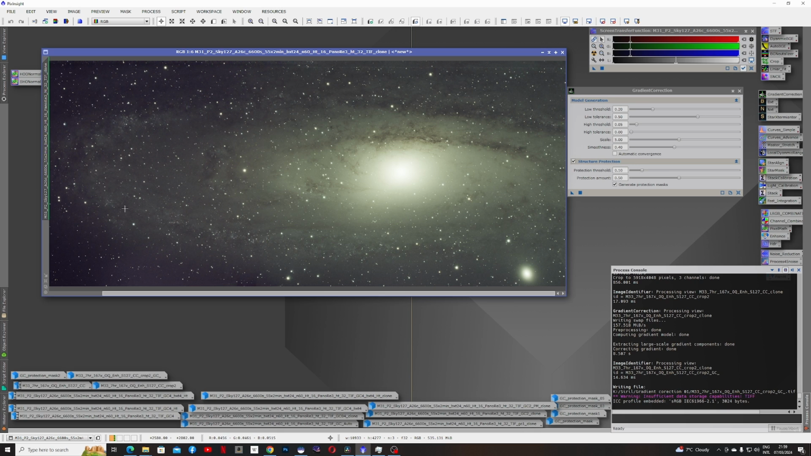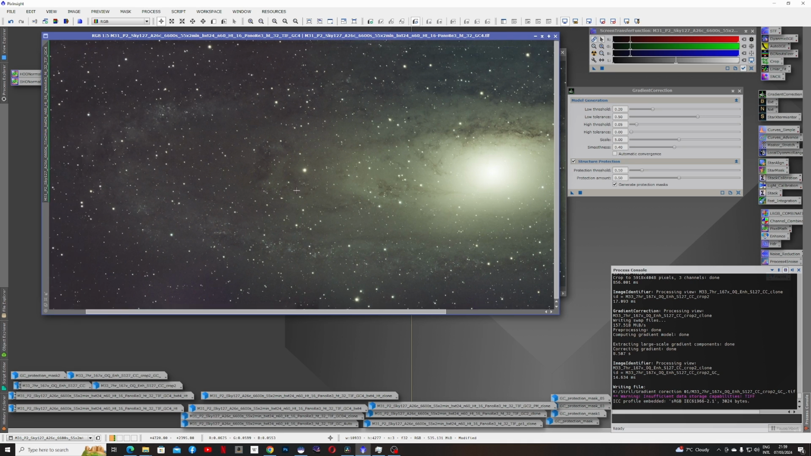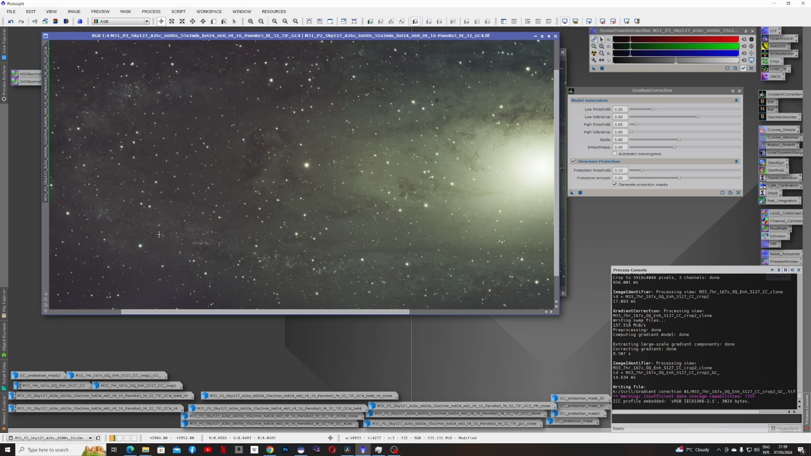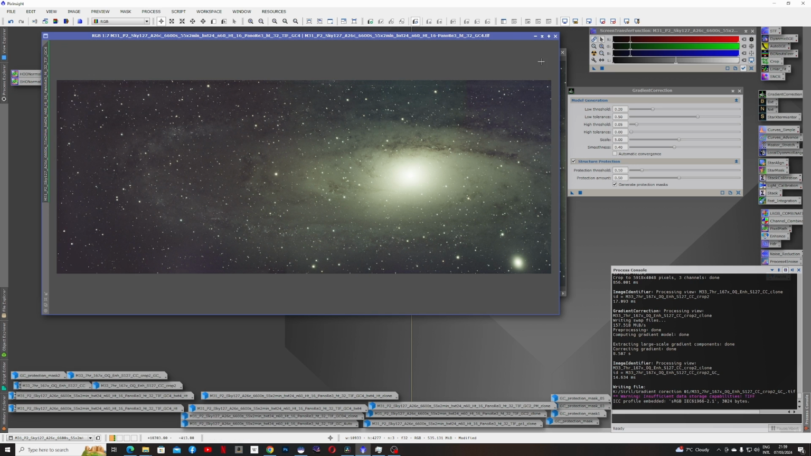I'll show you another example with the Andromeda galaxy, where we have gradients on the left and some faint signal also on the left part of the galaxy that we want to preserve. Using the auto settings, we got a nice result, but it was not perfect. It removed the gradients very nicely, but we also lost a little bit of this faint signal. And we do not want this. We want to preserve also the faint light and structures on the left part of the galaxy.